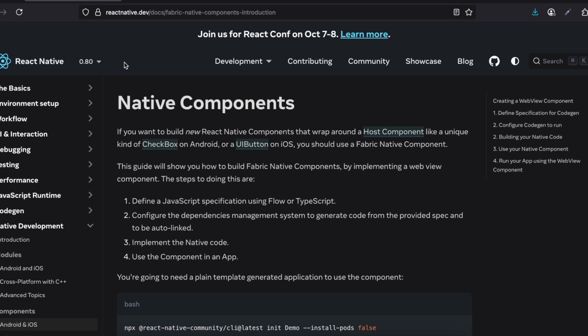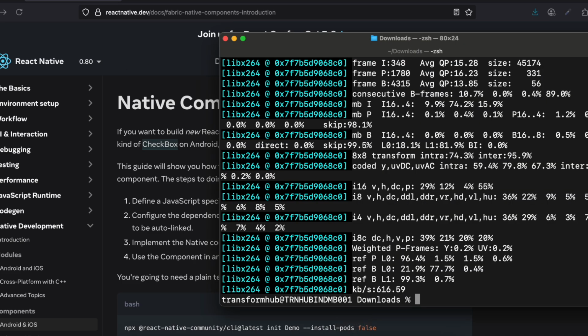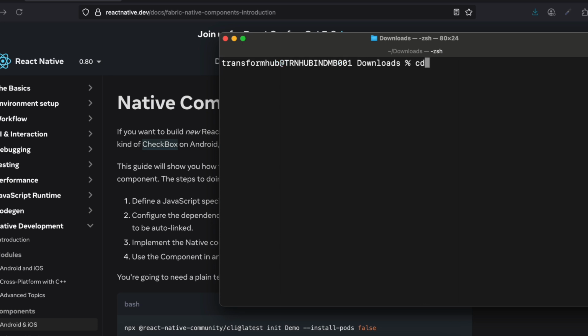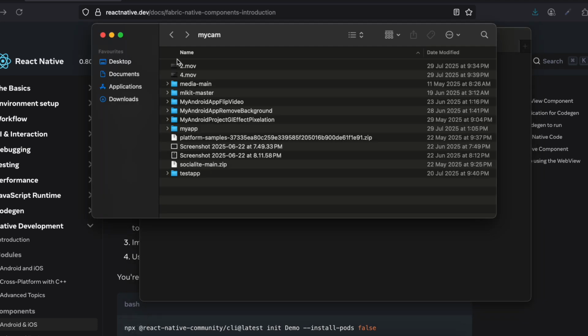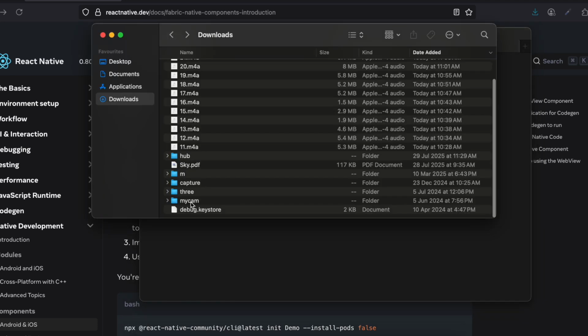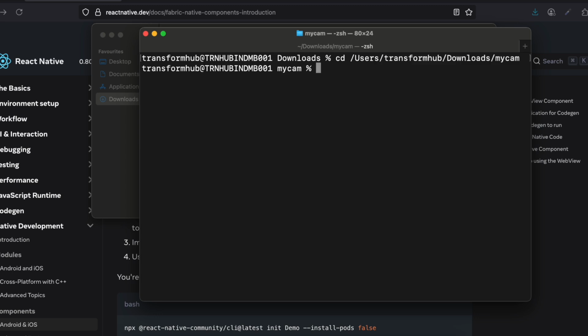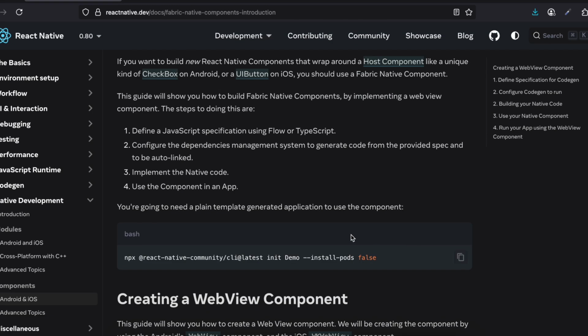So first you just need to open this particular documentation over here. Also what I'll do is I'll just open my terminal, and here you just need to go to your workspace directory. I'll just clear everything out. I'll just go to my workspace directory, which is over here inside this particular folder called mycam. Okay, you can go to your own workspace directory, it's up to you, wherever you want to create the project. So first you need to create the project. For that you can just run this command.